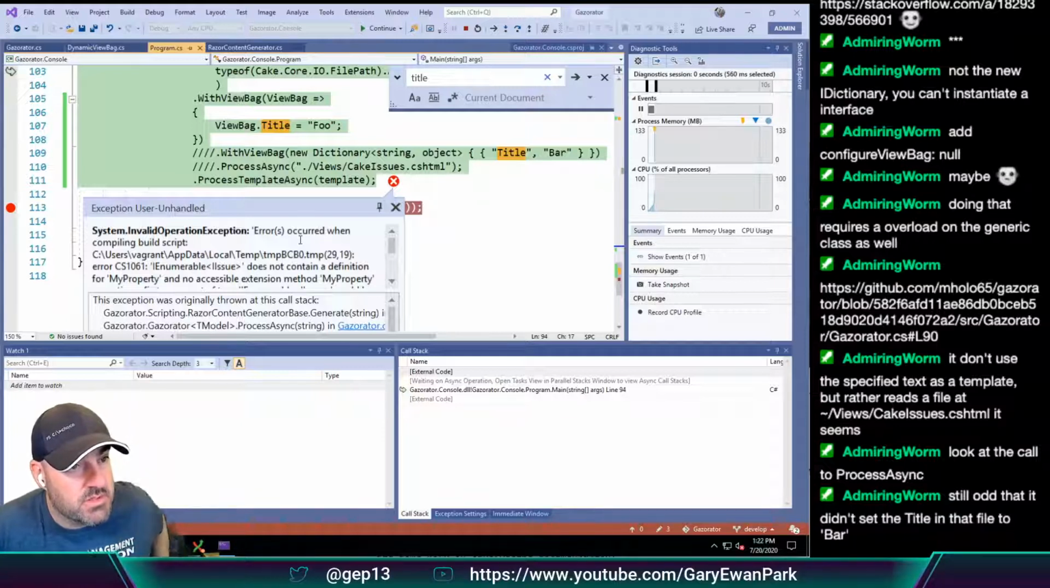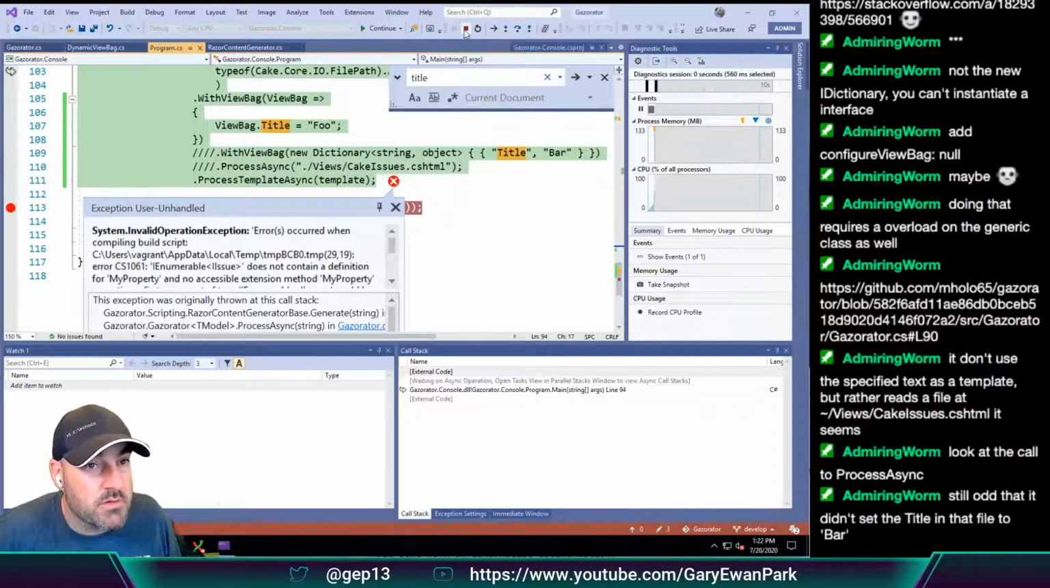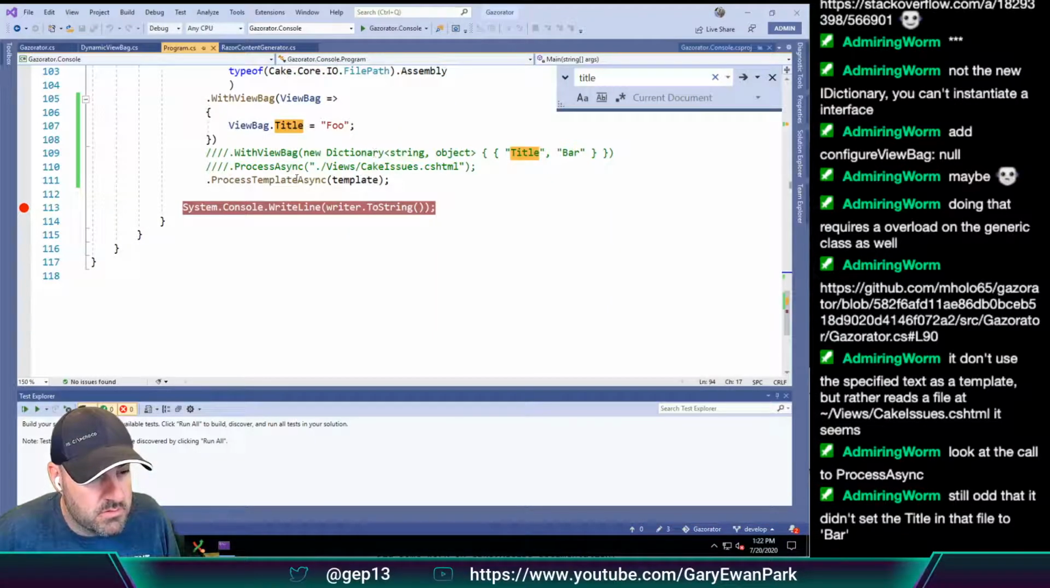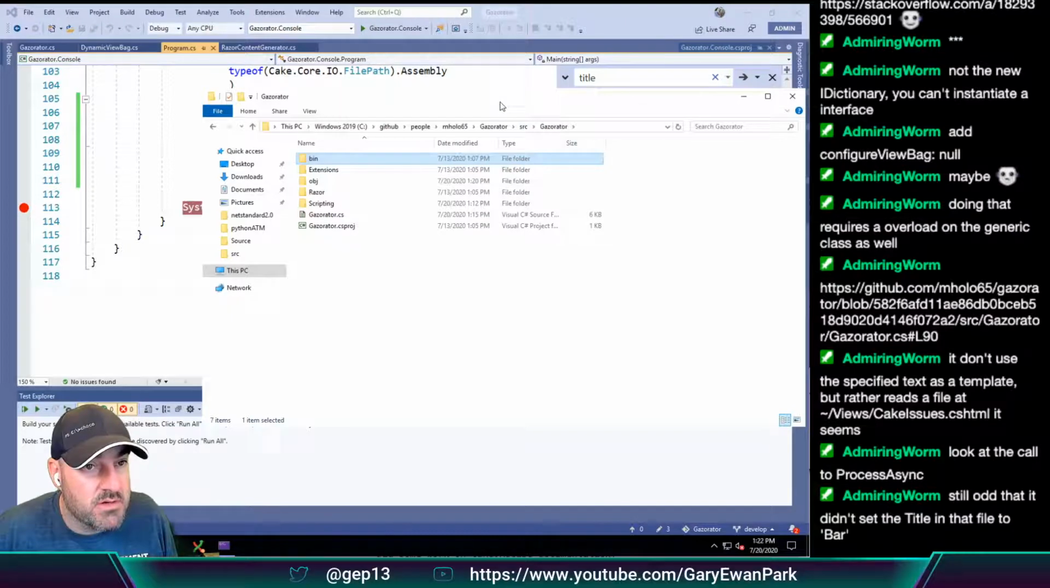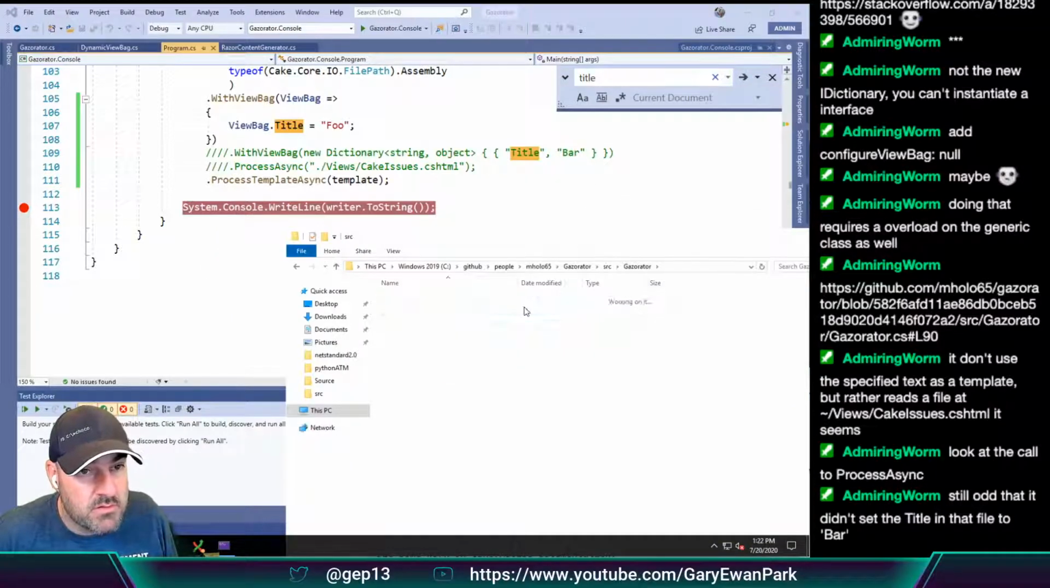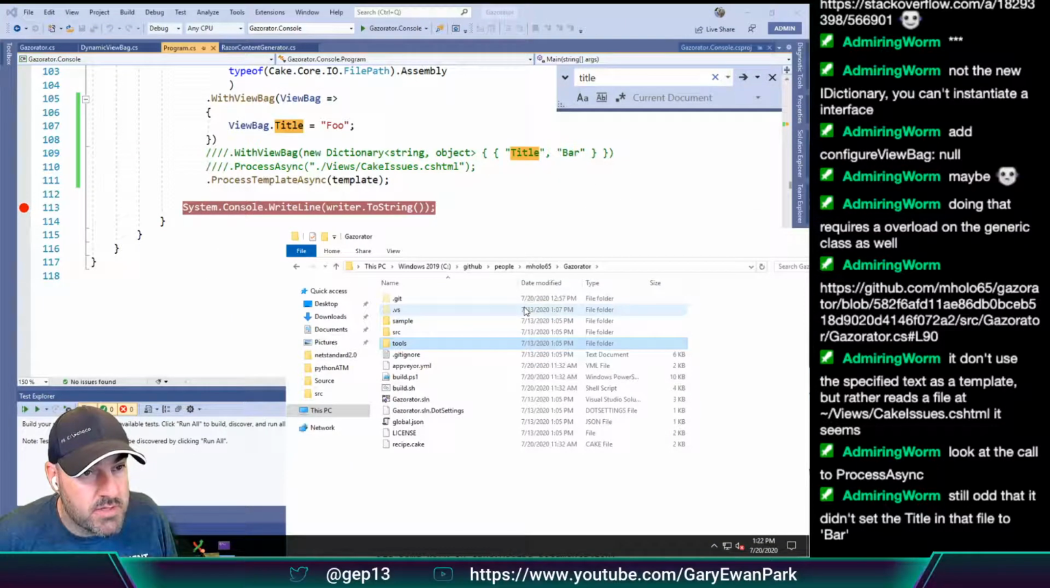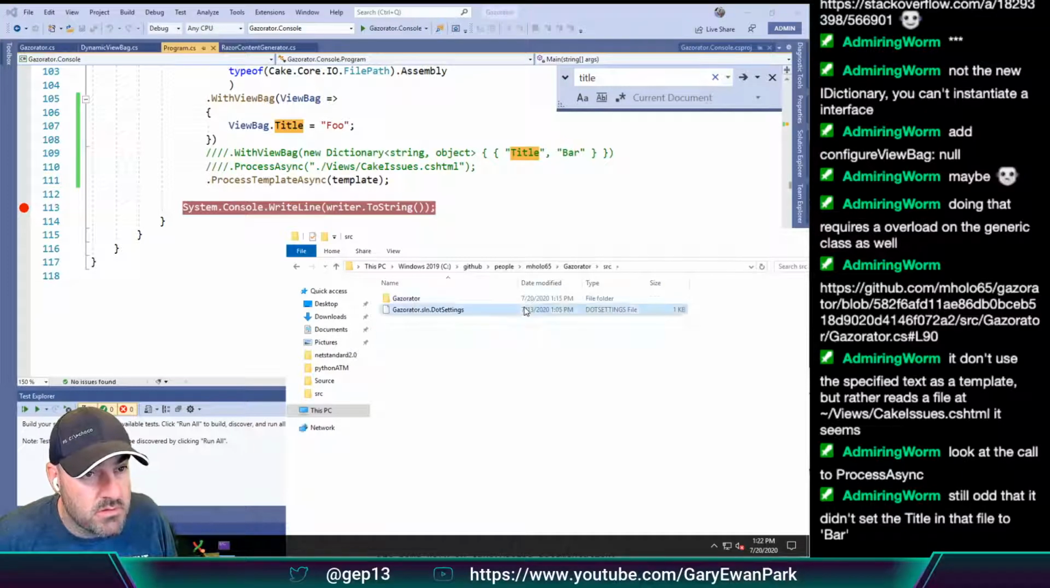IEnumerable initials does not contain a definition for my property. My property, okay. Yeah, I'm wondering if the template is doing something smart, that if it's not there, we should maybe have a look at what that thing's doing. Razorator. It's going to be in the test folder, isn't it?